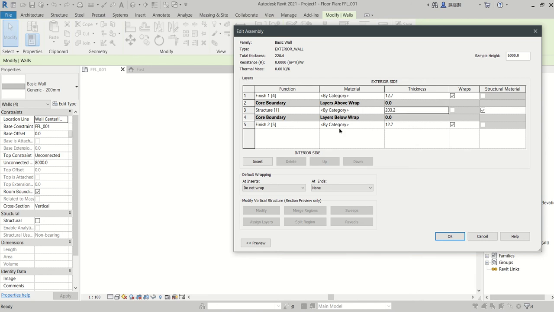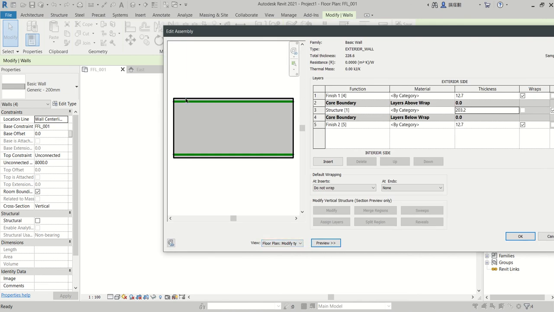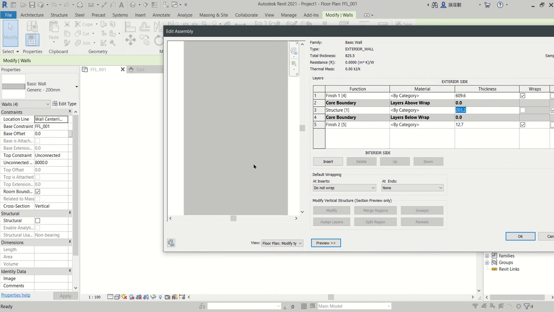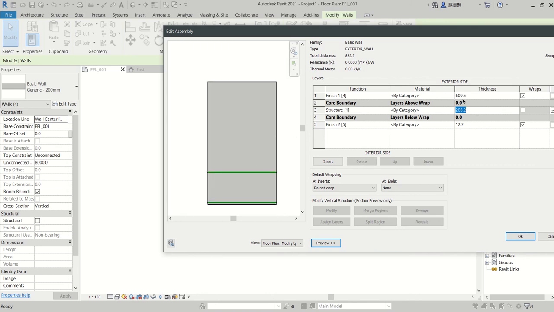Let it be. Now you can see the preview, and you can see this green line, right? That is the core boundary. That is the layer of zero thickness. You cannot change the thickness of it. It is only the separation layer. It is just showing the difference: what is the core and what is the finish, what is the structure and what is the finish. If it is not there, you cannot identify what thickness you have given. For example, I give the thickness as 2 feet, and you can immediately observe how much it is appearing, right? So let me give 12.7.